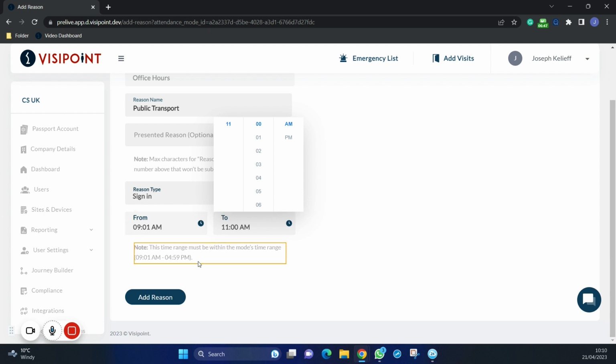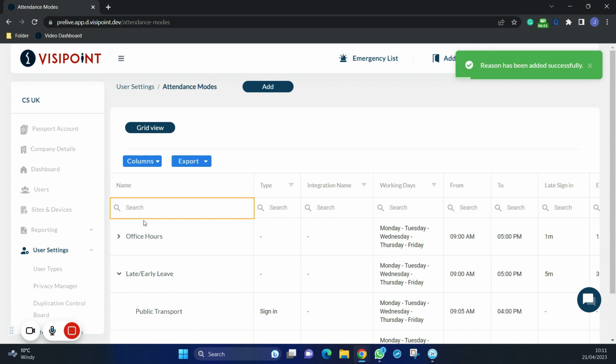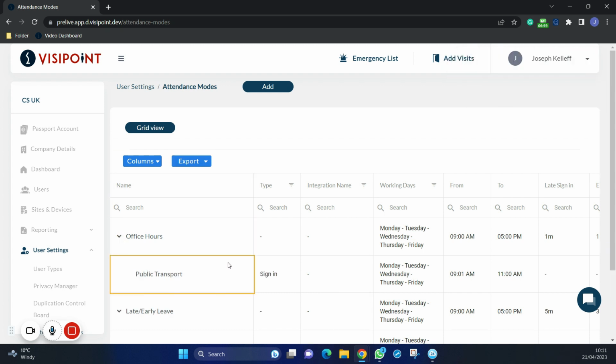Once we are done, we simply click Add Reason. And then we can see this within our attendance mode grid. We can see the drop down arrow here and see the reason assigned within it.